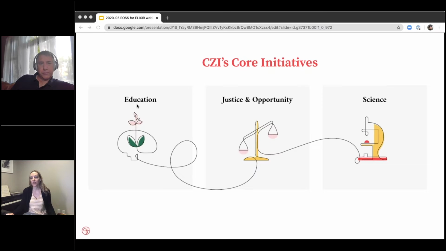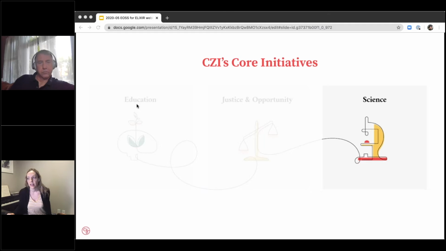Crisis averted. All right. So the Chan Zuckerberg Initiative was founded in 2015 by Priscilla Chan and Mark Zuckerberg. And the mission is really to build a more inclusive, just, and healthy future for everyone. So with that rather lofty goal, there are three core initiatives that are implemented within CZI to try and meet this goal. One is around education, another is around justice and opportunity, and then the third initiative is science, and that's the one that Alex and I are here representing.